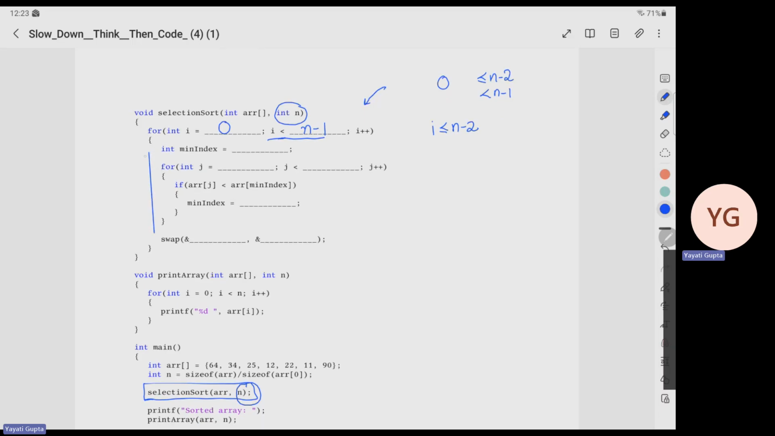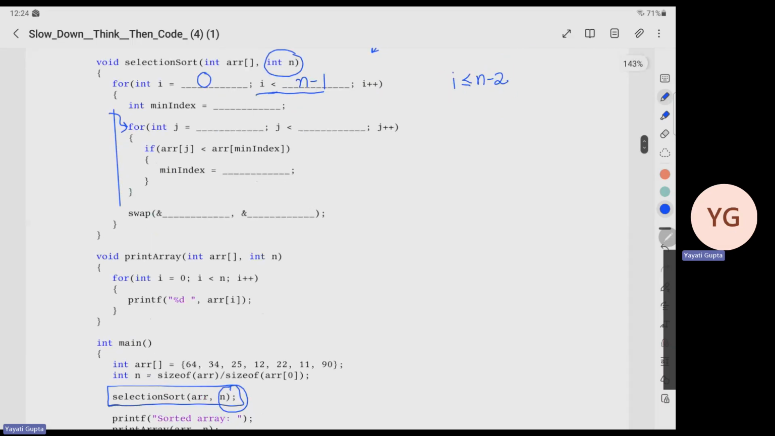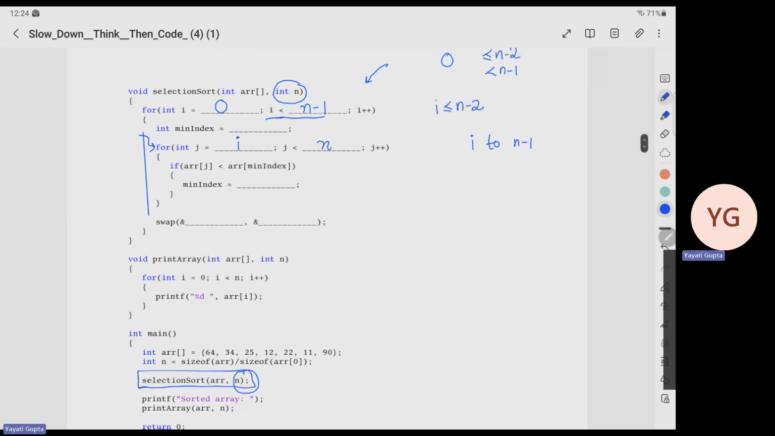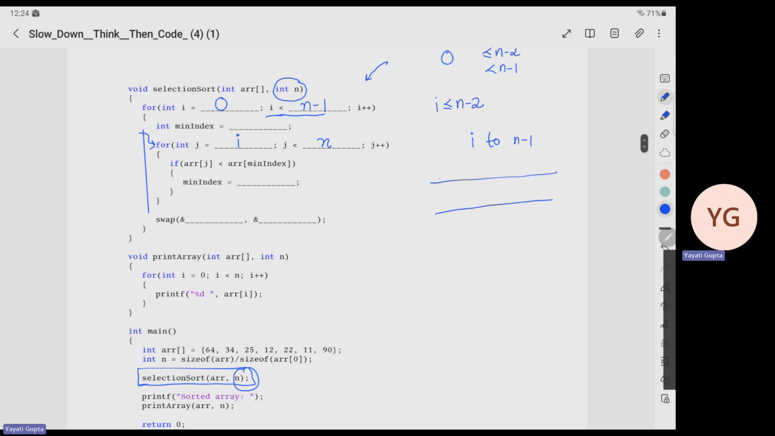Now this one is responsible for finding out the minimum element, but you have to find the minimum element in the range from i to n minus 1. So the j is going to run from i and going to go till n minus 1, which can be written as j is less than n. During all this time, you have to find the minimum, and I hope you already know how you find the minimum in an array. So j goes from the index i up to index n minus 1, and it is supposed to find the minimum element in this range.